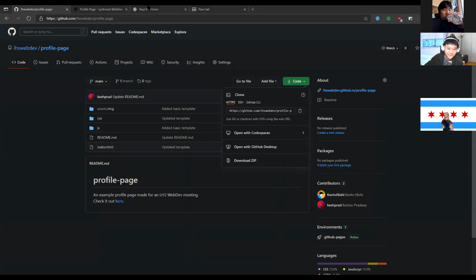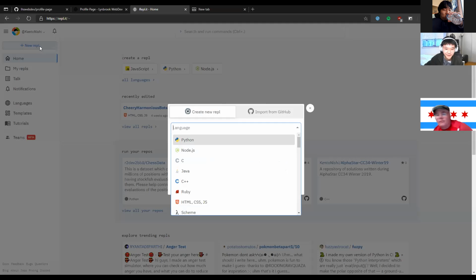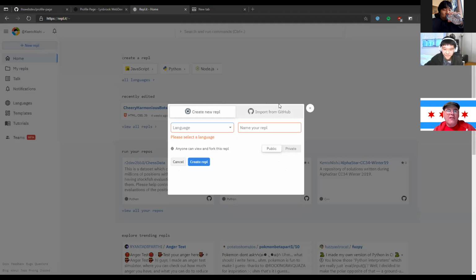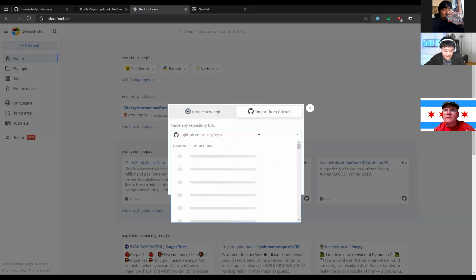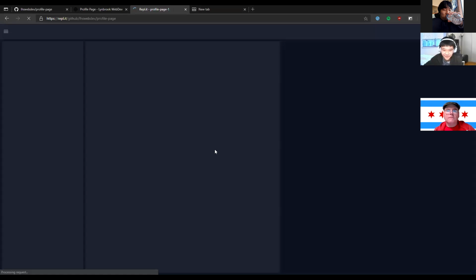So what you have to do is go to REPL.it. As usual, go to your REPL and then click this new REPL button over here. And then there should be a button up here called Import from GitHub. So I'll wait till everyone's there. You just click it and then paste the link. And then the rest is very easy. You just click Import from GitHub.